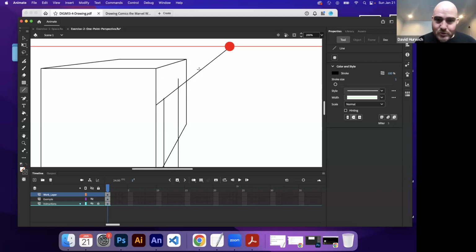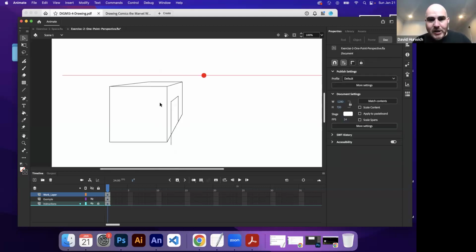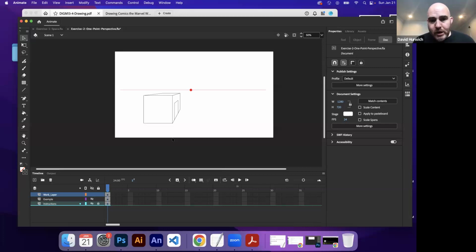I'm going to extend that. And then once again, I'm just going to select the ones I don't need, like these. Boom, boom, boom. And I want to get rid of that one. All right, and let's get rid of this one. All right, so there's my building that's in perspective.